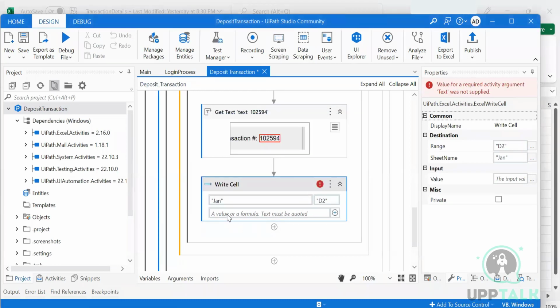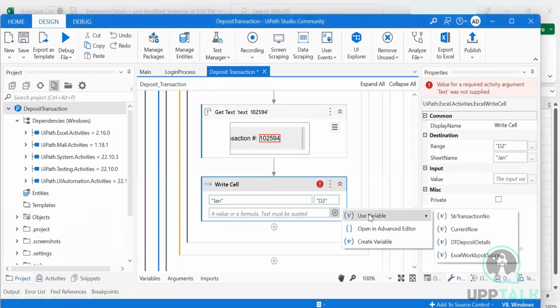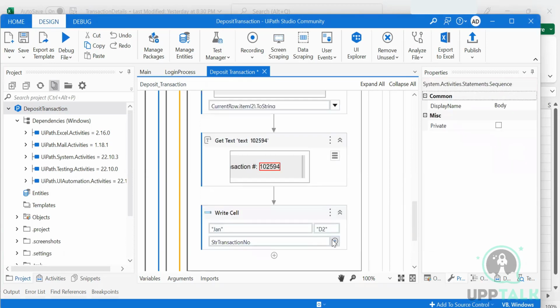What is the value I want to write? This variable. Which variable? String transaction number. I want to write it.